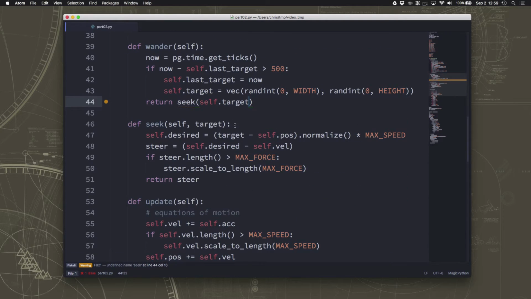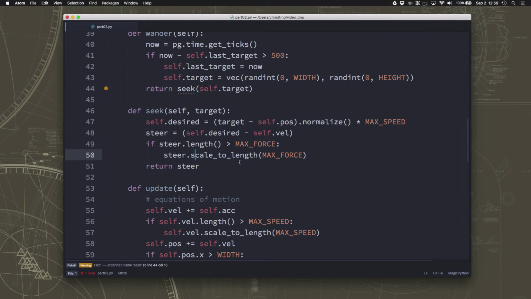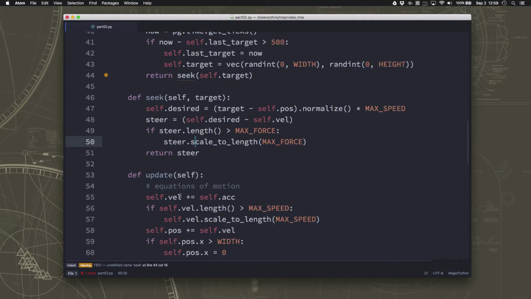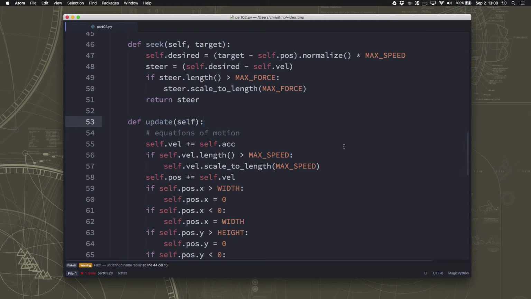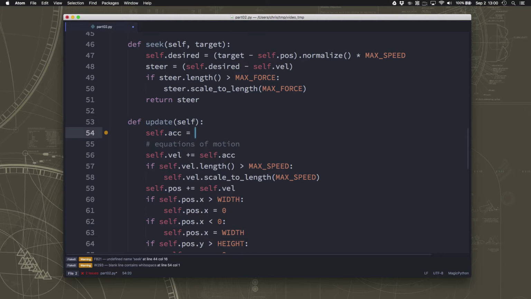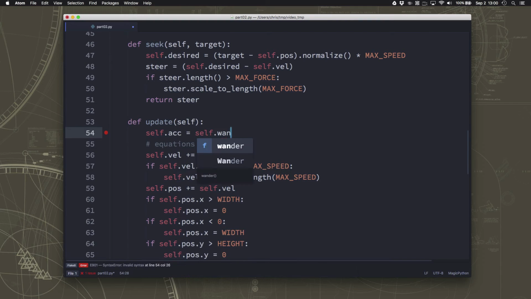Right, so now we're going to use our seek function we made before, and instead of seeking the mouse, we're going to seek that random target that we just spawned on the screen. And so in our update, all we have to do is just set acceleration to wander. And then we'll wander in a random direction.